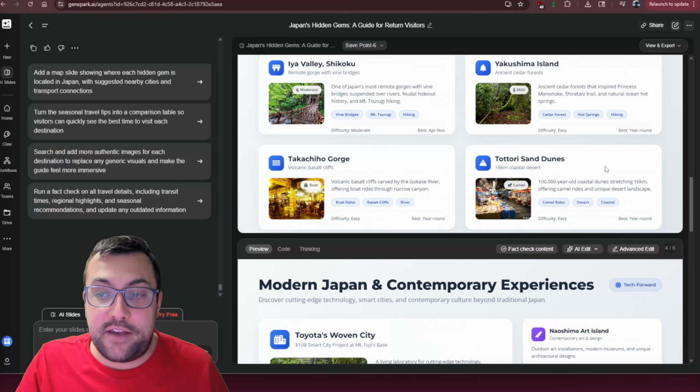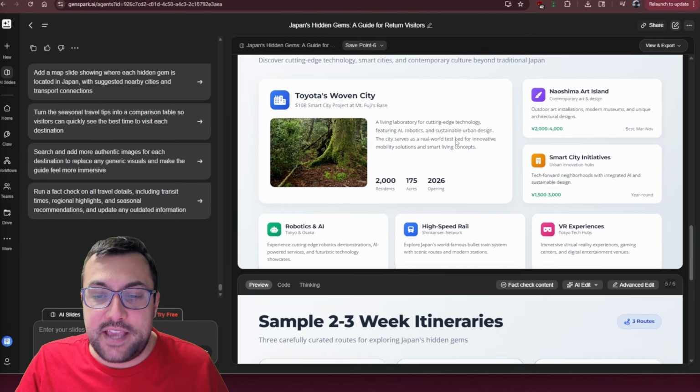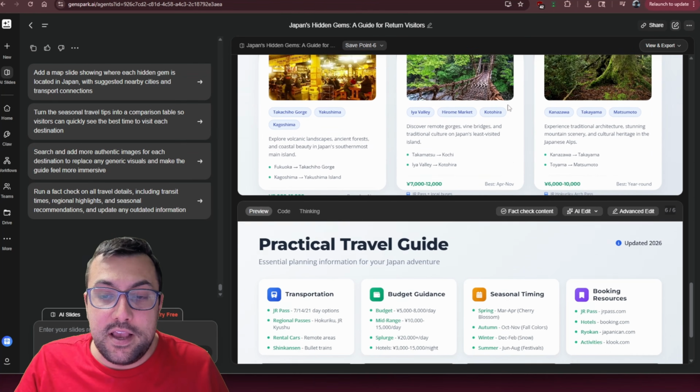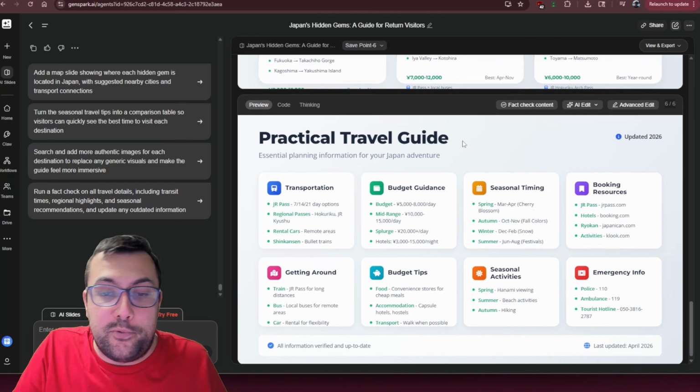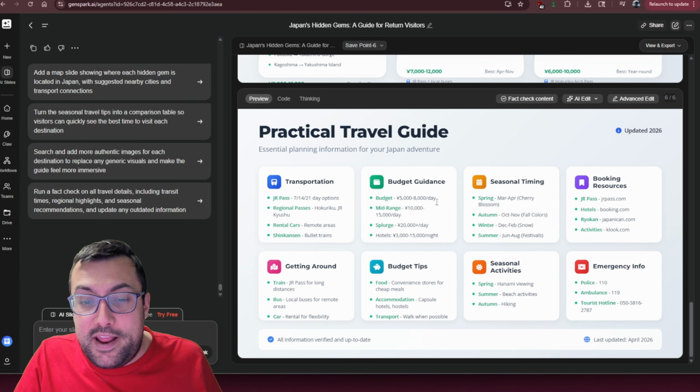So you can see the tech forward experience. And if we go back up, we can see the difficulty with natural landscapes. So it has literally everything. So it has the different routes and itineraries for our 2 to 3 weeks. So if you notice, my original prompt was really simple, but now we have an entire practical travel guide and it's done a very good job. So guide mode makes it where the AI doesn't have to guess anymore. Now let's rapid fire through some suggestions to save credits.